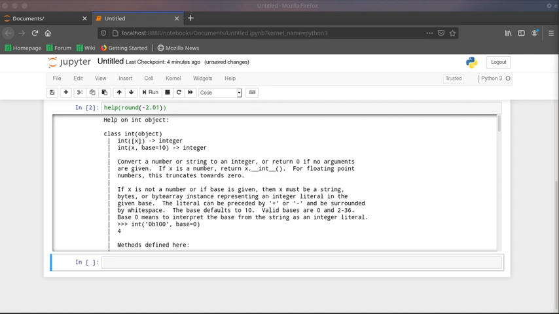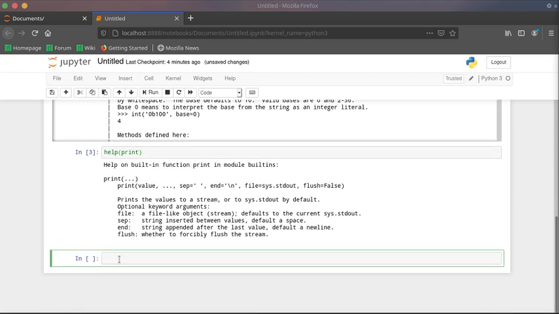Now we can try and do a help with the print function. Now help has given us the meaning of the print function as well.